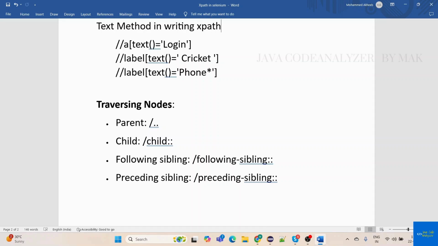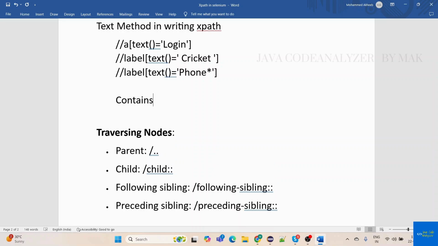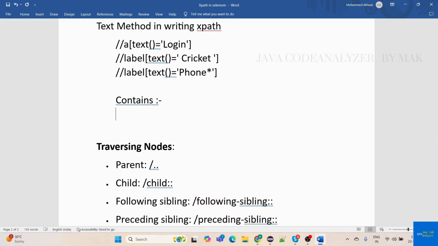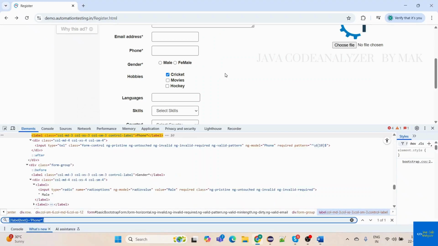Now, the next thing is we have contains as well. This is text. The next thing is contains. In order to write contains, we have to write something like this. See, contains can be used to write partial text. For example, consider we have this E, right? We have E.